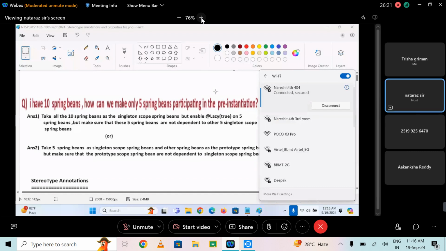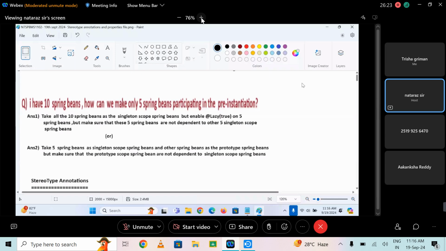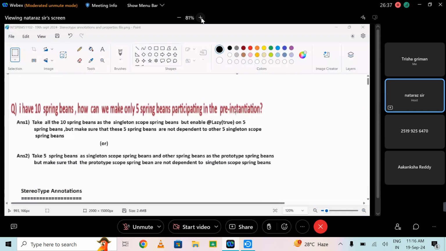Now, with 10 Spring beans, how can we make only 5 Spring beans participate in pre-instantiation? This is what we discussed, or not? How can we make only 5 beans participate in pre-instantiation? Online students, last time I'm asking, am I audible or not? Am I loud and clear or not? Can you respond in the chat box? Those who are having issues, please rejoin. From my side, no issue.